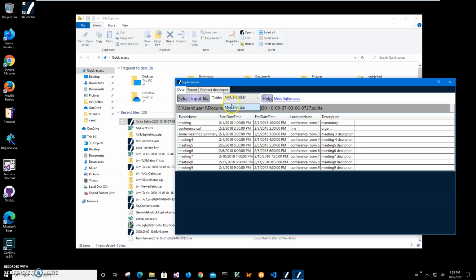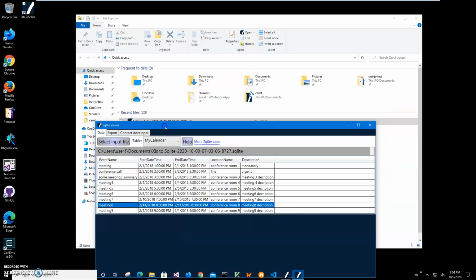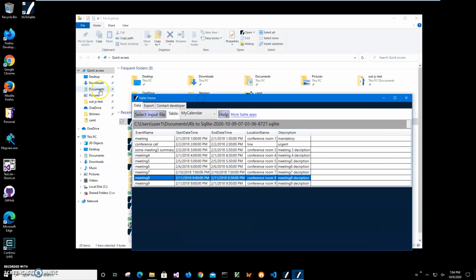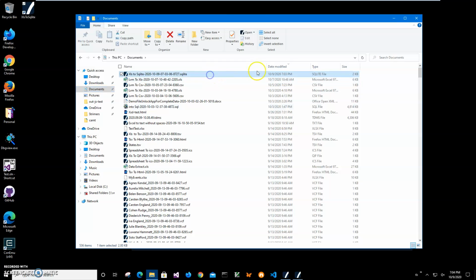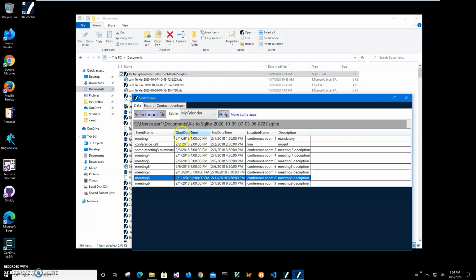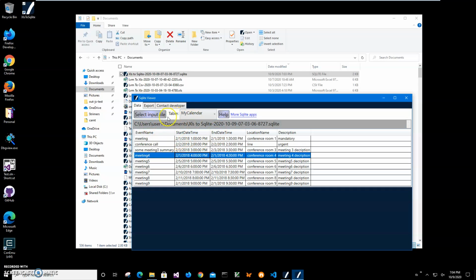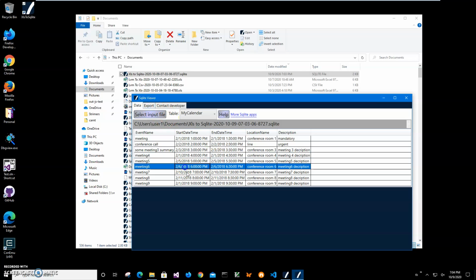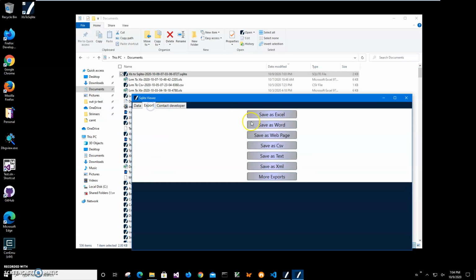Here you can see I have just one table with all my data imported, and this app is just showing what is inside Sqlite. We have a Sqlite file here in my documents, right? Yep, and with all our data imported in it. So basically that's it. I will leave a link to this Sqlite Viewer tool. It's a simple app that shows what is inside Sqlite, and you can export it in different common formats.